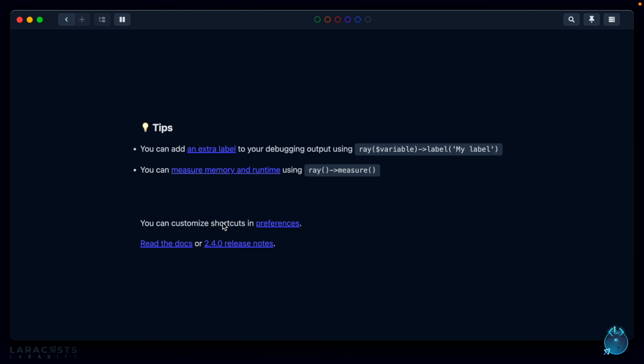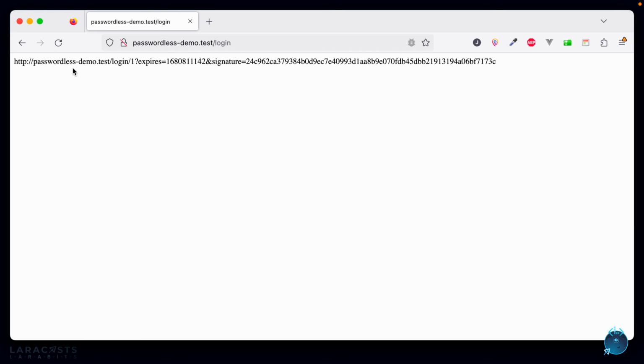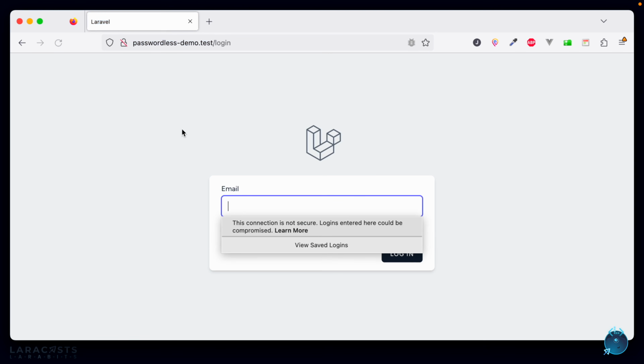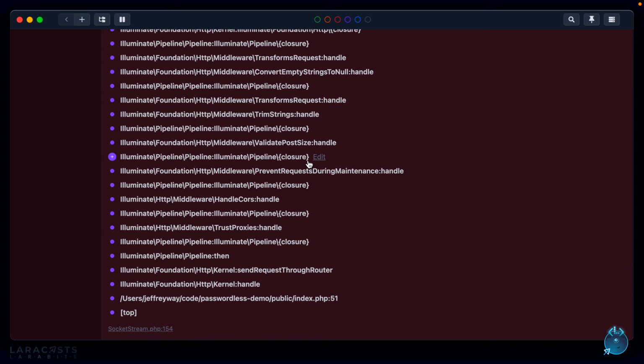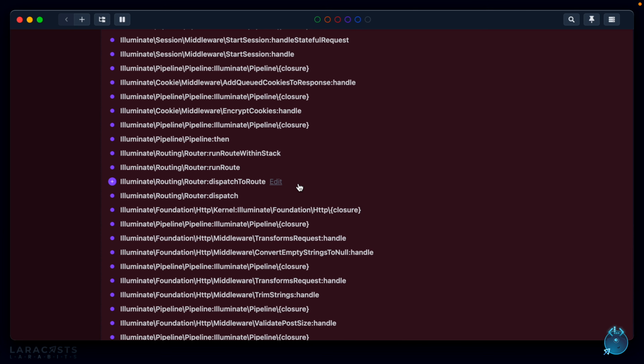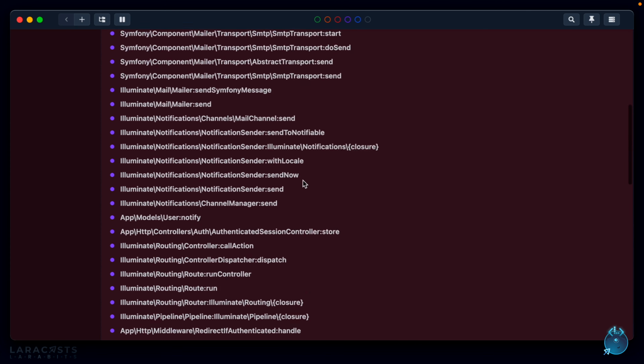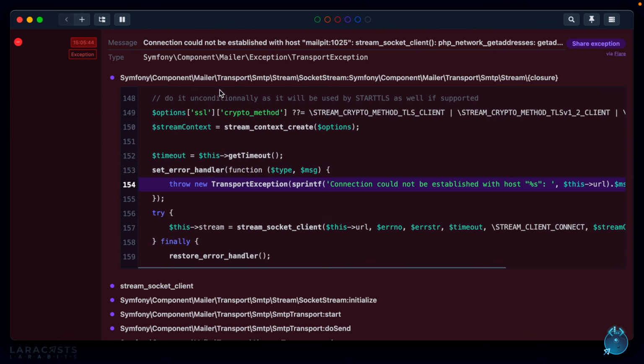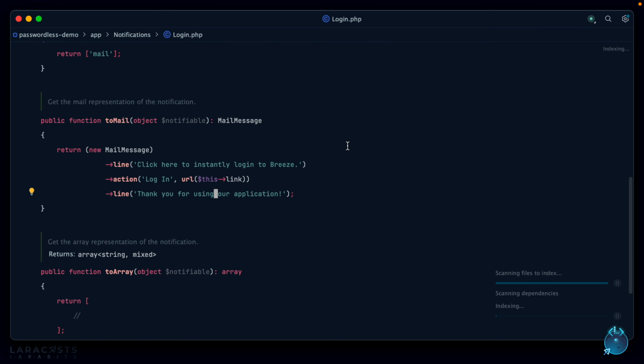All right, so we can test this out now. I'm going to go back, give this a refresh, type in my email address. And of course, it fails. Just once, it would be nice if I do a screencast and everything goes flawlessly, but it never happens. Okay, so anyways, if we scroll up, let's see what the issue is. Connection could not be established with Mailpit.